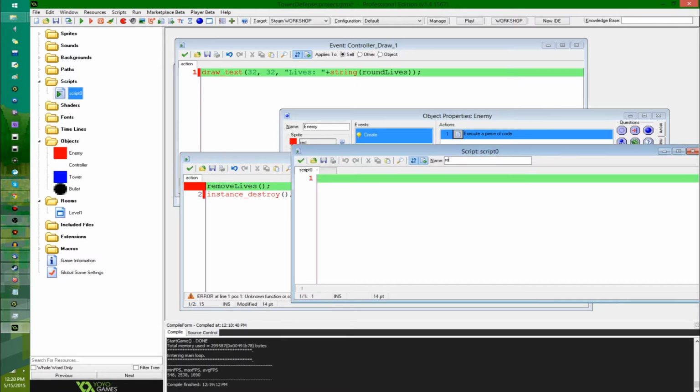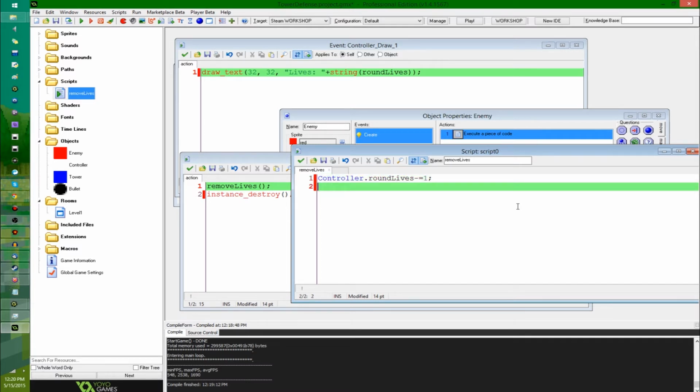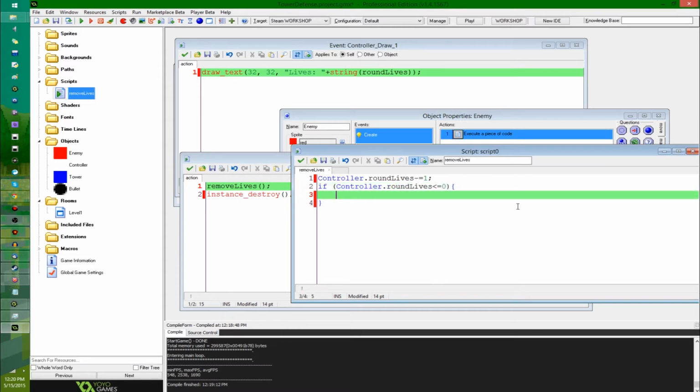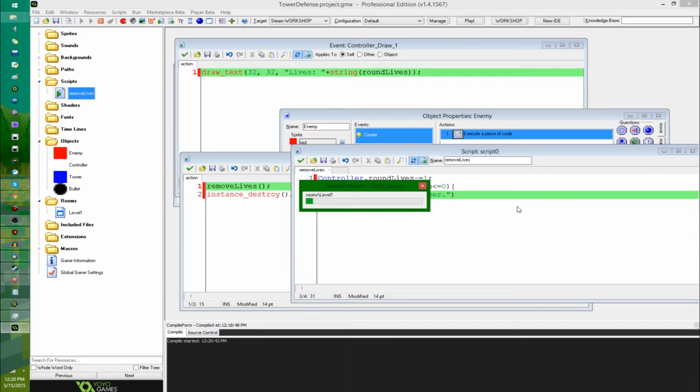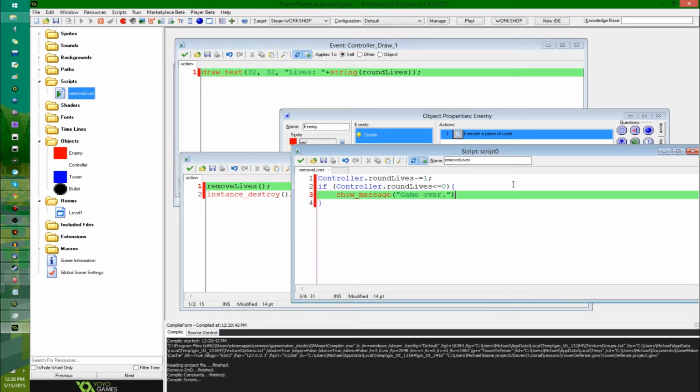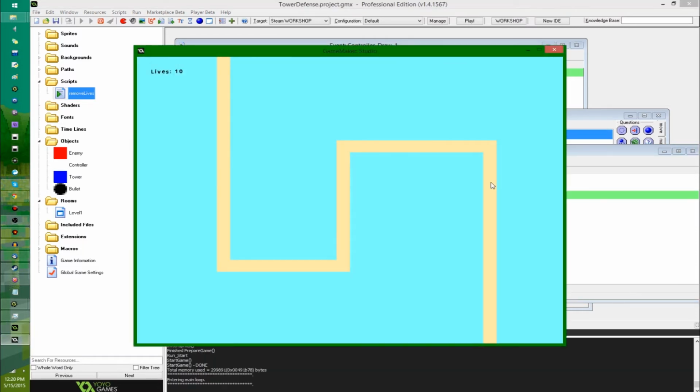Wow. We're going to call it remove lives, and we're going to say controller.lives minus equals 1, and if you have 0 or fewer lives, we're going to game over. So we're just going to say show message that. Okay, that's not even a very professional game over message, but it's going to happen. Let's see. I'm going to cut away to when this actually happens to make sure I'm not insane.